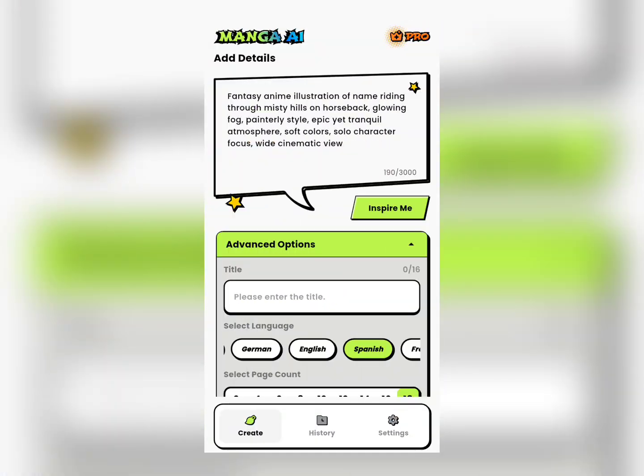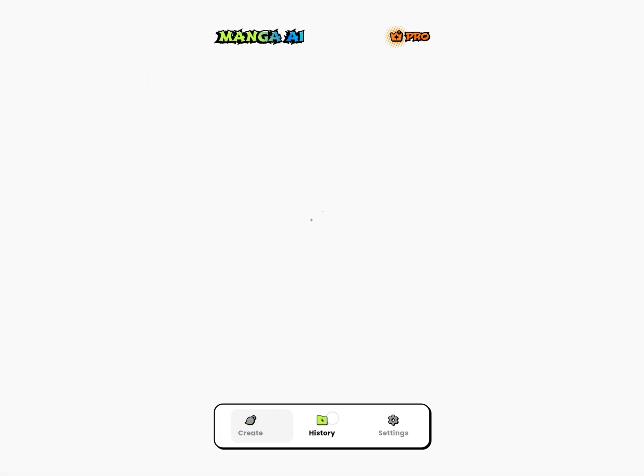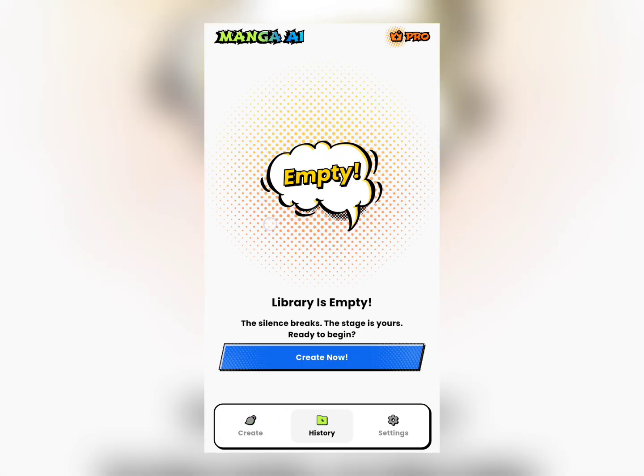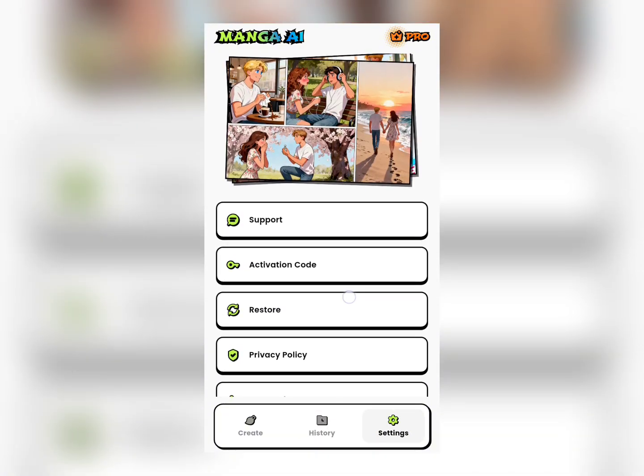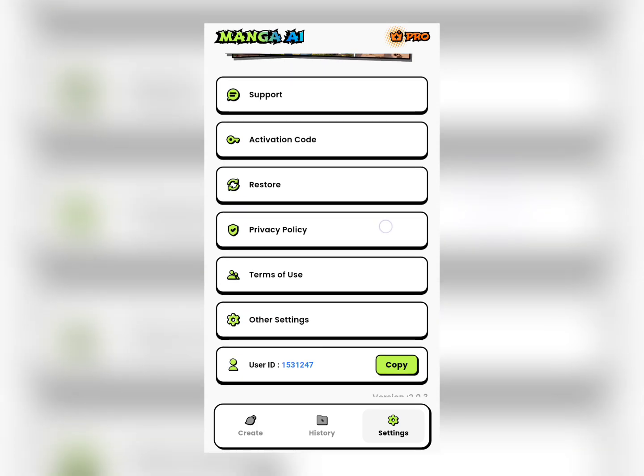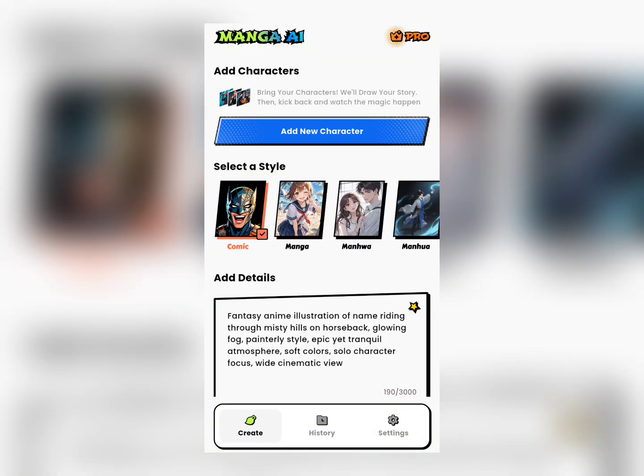Once you've created any manga or any anime series on this application, you can tap on the history section and you'll be able to find it here. In the settings option here, you have the support option. You also have the activation key, which will give you a subscription for free. Well, not for free, you'll have to get the code and so forth, but yeah, you do understand. But that's really pretty much it for the application.